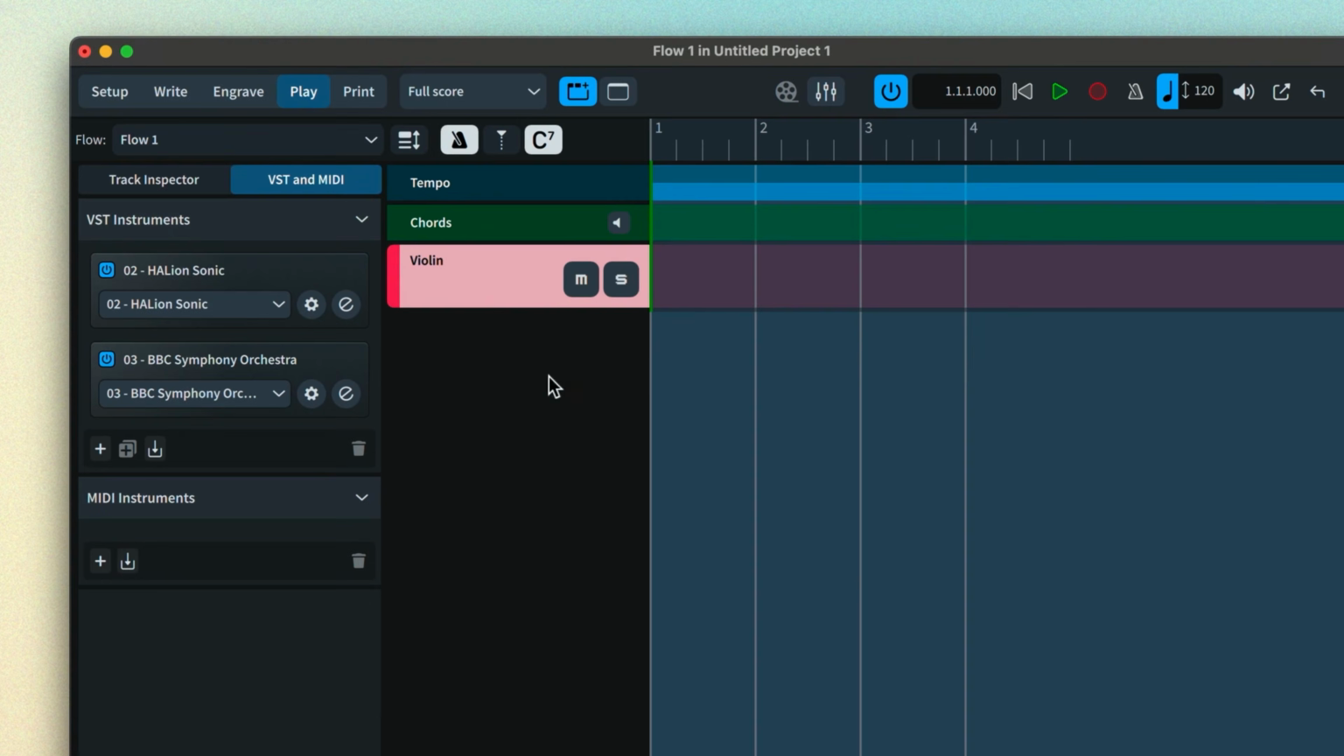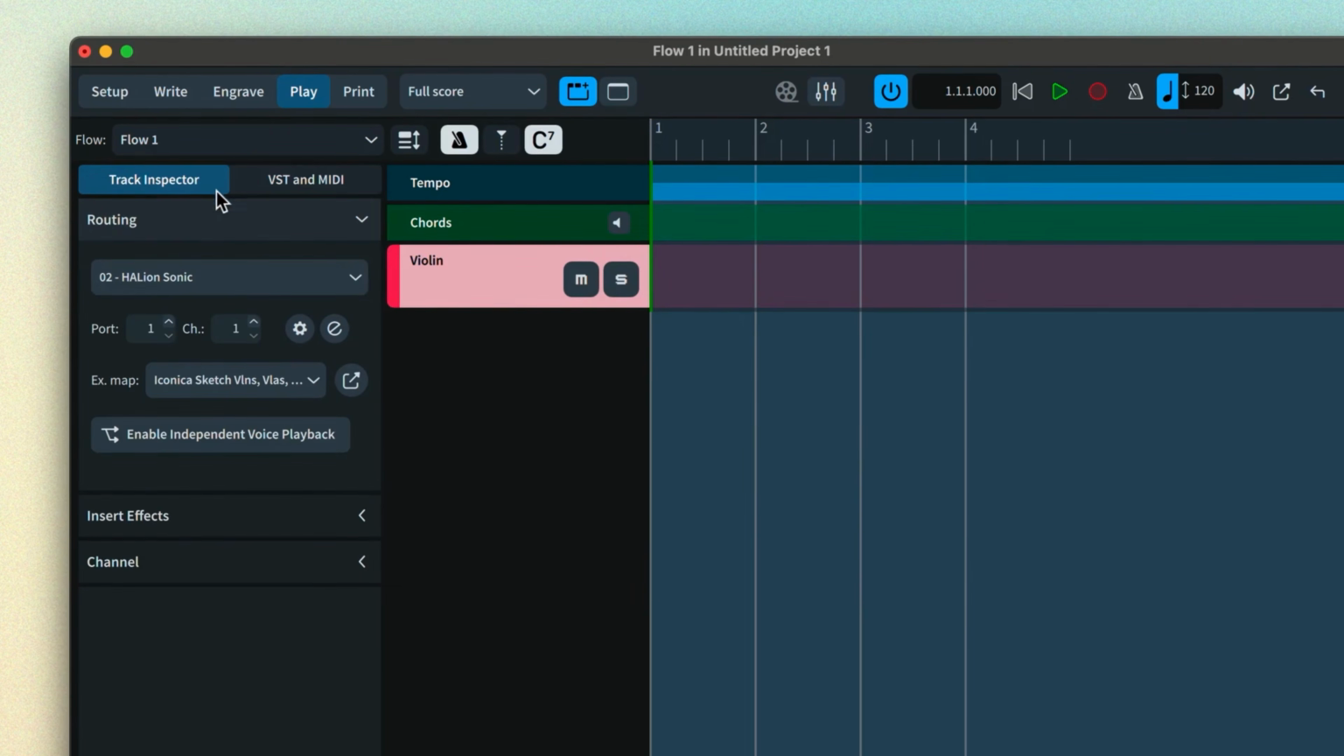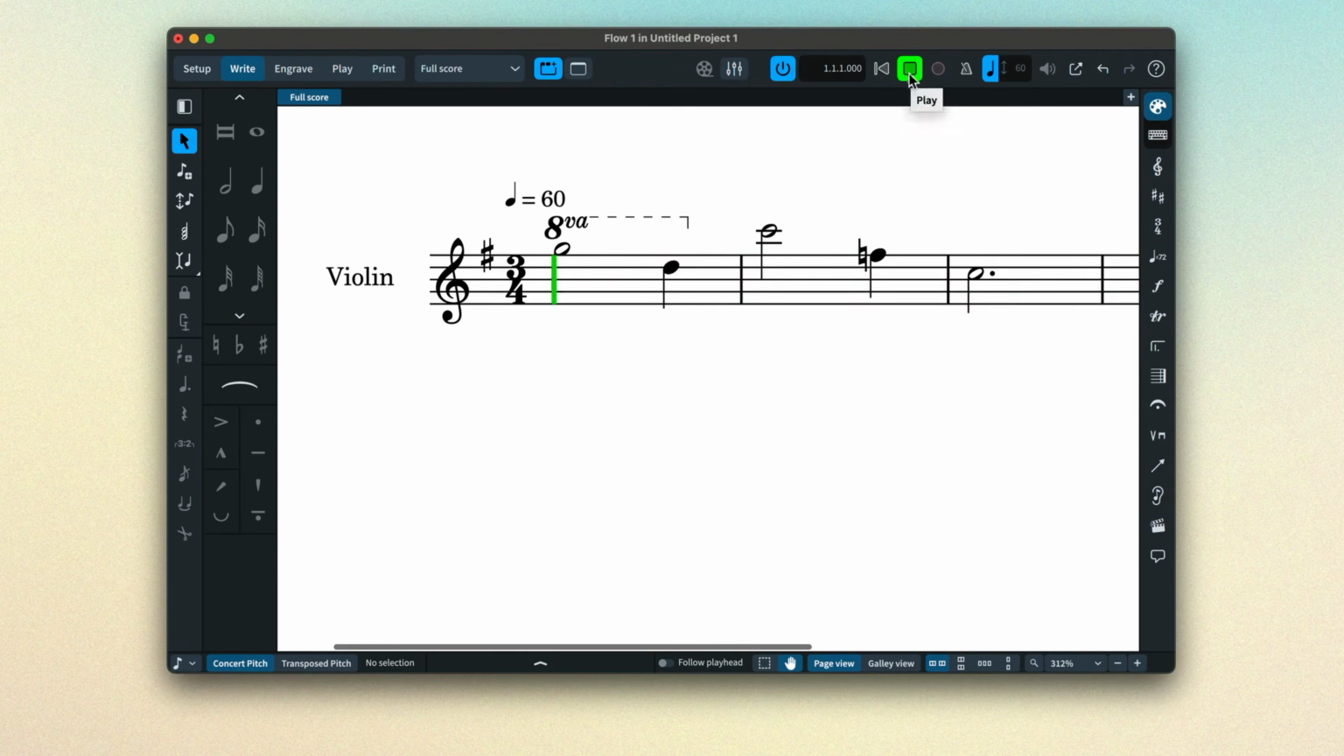In order for the Dorico violin instrument to play back using the BBCSO sound preset, we need to set the routing. Ensure the violin track is selected in Play mode, then switch to the track inspector. In this top routing section, use the pop-up control to select the instance of BBC Symphony Orchestra. The plugin loads just one instrument per instance, so the port and channel can be left as they are. Now, the violin staff will play back using our newly loaded sound.